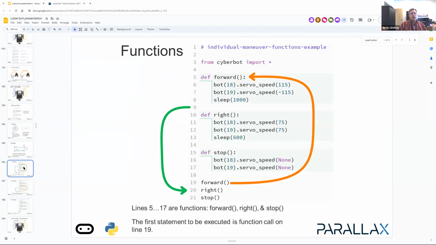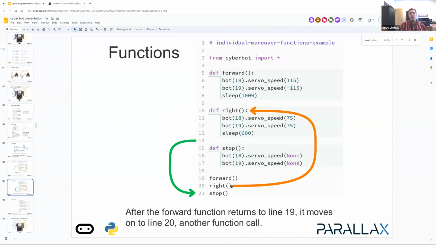We end up talking about functions, which are predefined pieces of code. So here's a function, and then here is a function call that makes the script jump up to the function definition, and then do the speed and the amount of runtime. And then when it runs out of statements, it comes back to the next line, which happens to be another function call.